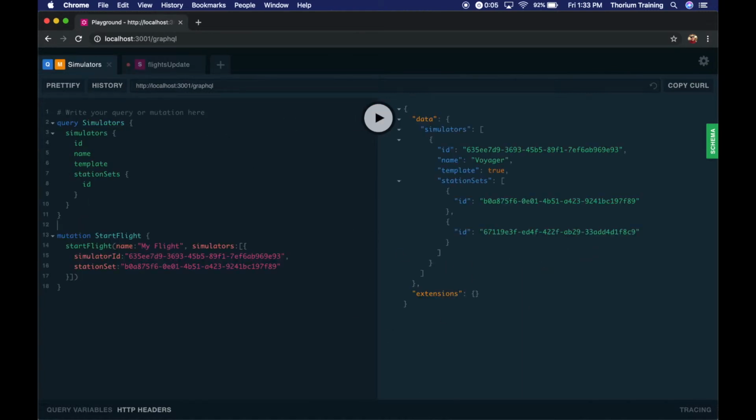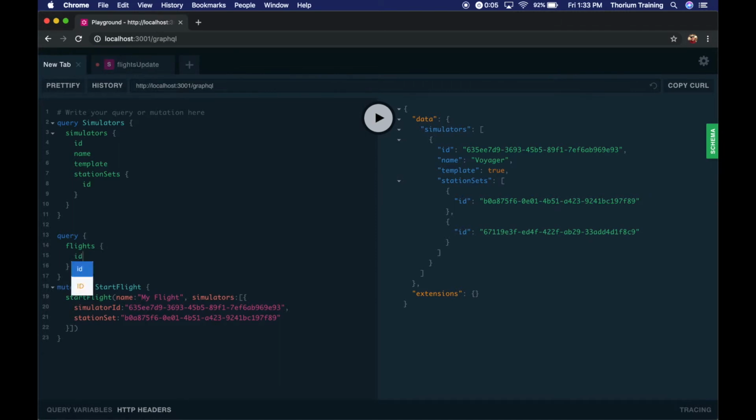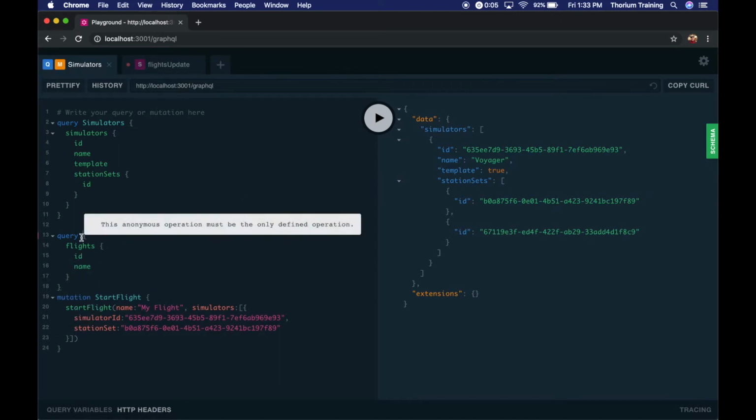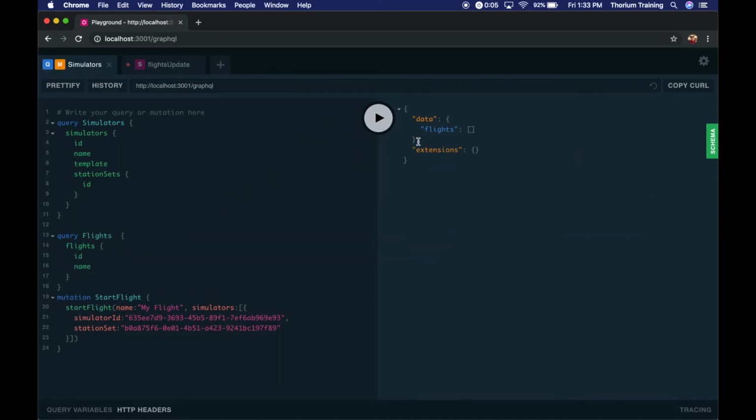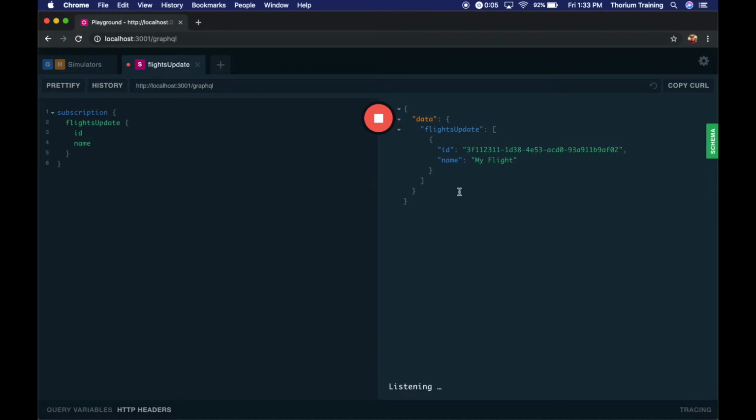If we come over here and do a query for flights, we'll see that there's not any flights, but if I click this start flight button, then it gives me the flight here, and we can see that the update appeared over here. So this is how GraphQL queries, mutations, and subscriptions all work together in Thorium.